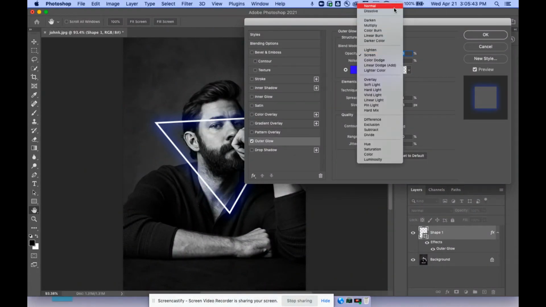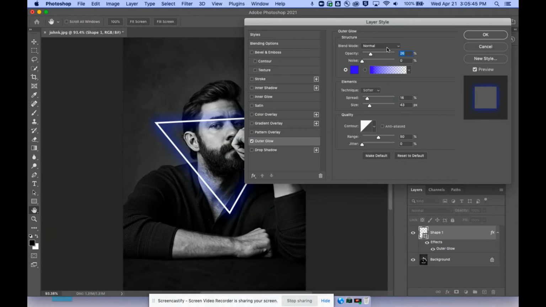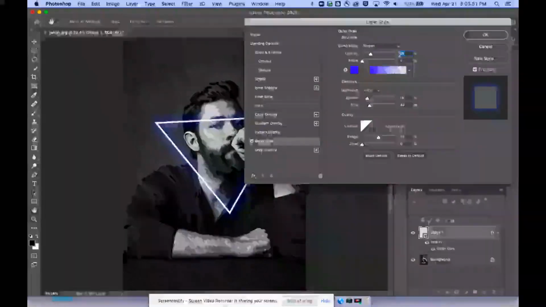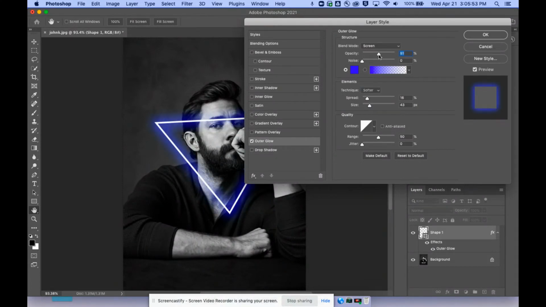So we want this to be in a screen mode because if it's in normal, it's a little bit darker. We're going to be screen so that it fades in and out really nice and soft. Opacity is how see-through it is. So bringing that down here a little bit more, yeah, about 25 will be good. No noise, we don't want that. And so size we can keep up to about 35, 40. And then spread, we don't want it to be down there. We want spread to be more like 15 or 20. Nice soft glow.